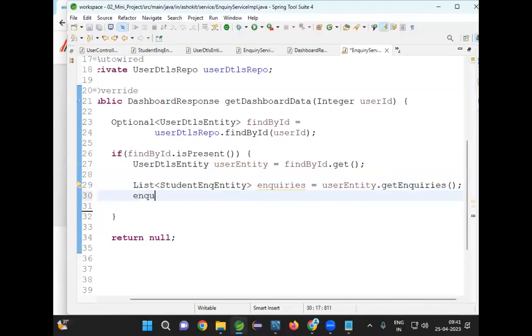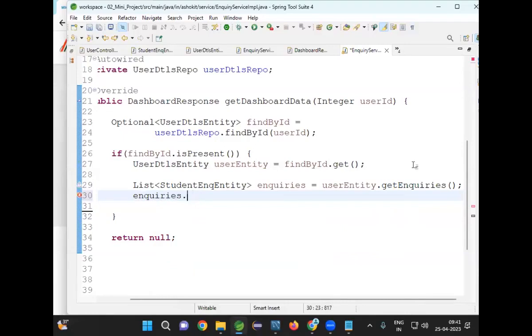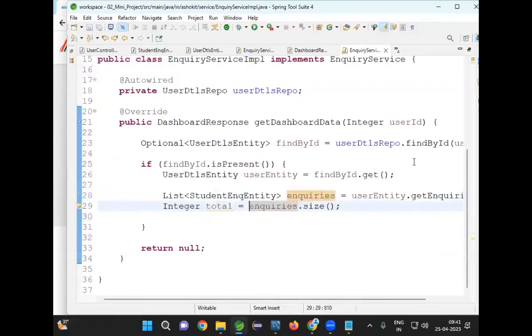Suppose I call enquiries dot size, what will it give me? What is the purpose of the size method? It will give me an integer, the total enquiries. I'm going to get the integer total enquiries.